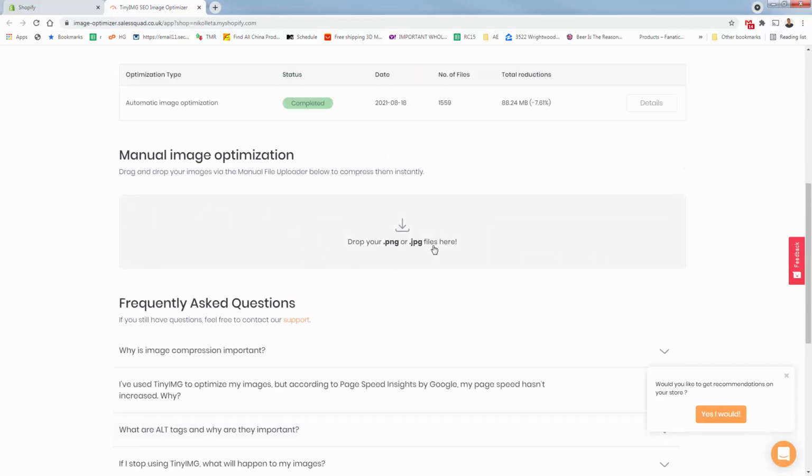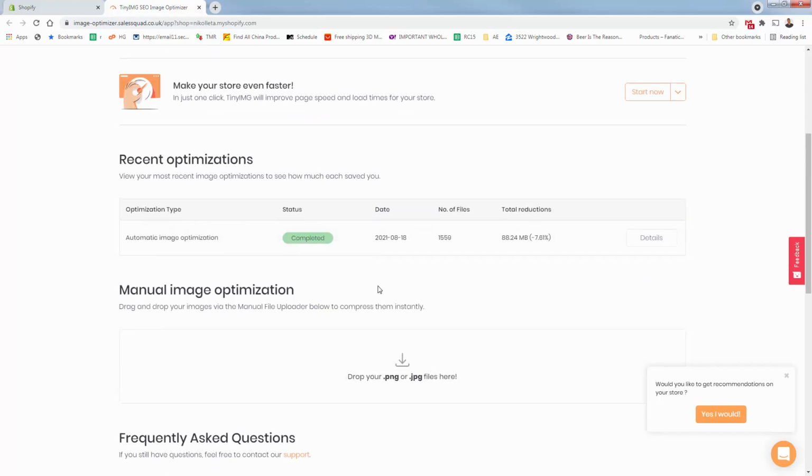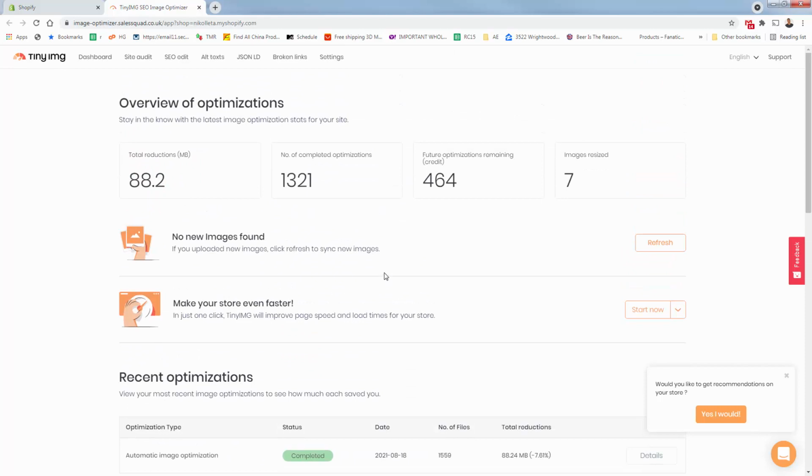We're talking about page load speed where every millisecond counts. And of course, you could manually optimize images as well. Let's say you created a special mock-up, maybe in Photoshop, and you wanted to make sure that it was compressed and optimized perfectly for your store.